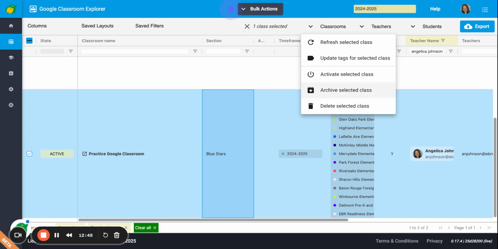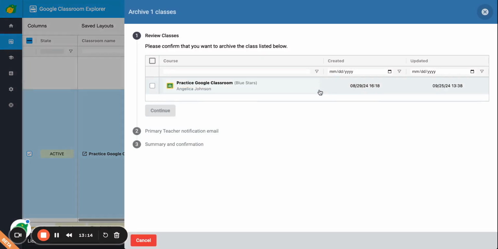Classrooms will give me the option to archive the selected class. It is very important that you do not delete the selected classroom. Once a classroom is deleted, it's gone forever. Archiving a classroom just places it in, let's say, a virtual file cabinet so that it is not accessible, but it is still there. So we want to make sure that we're clicking on archive the selected classroom rather than delete. So once I've dropped down the menu from Classroom, I'm going to select Archive Selected Classroom, and then I'm going to select the course.